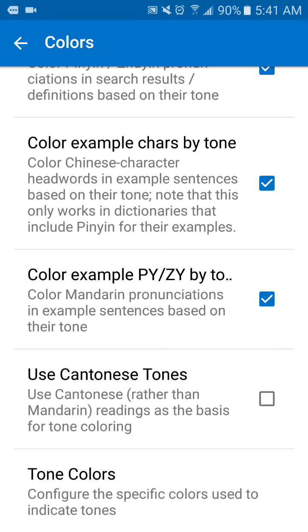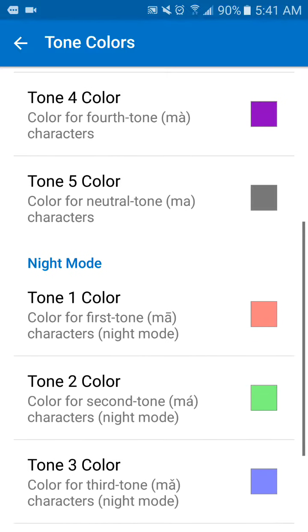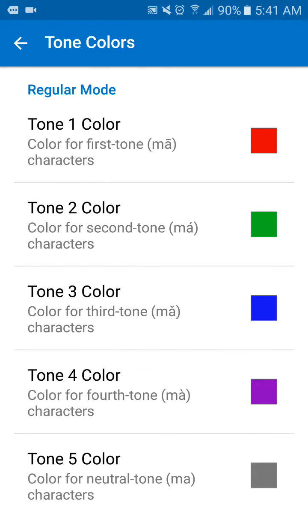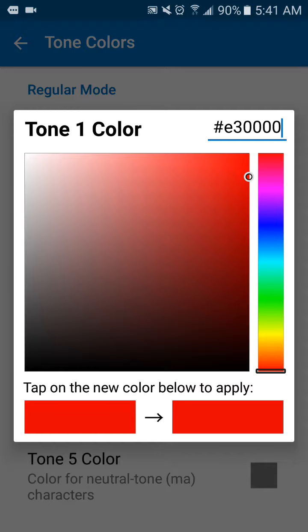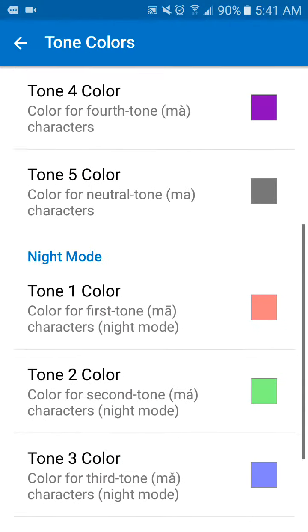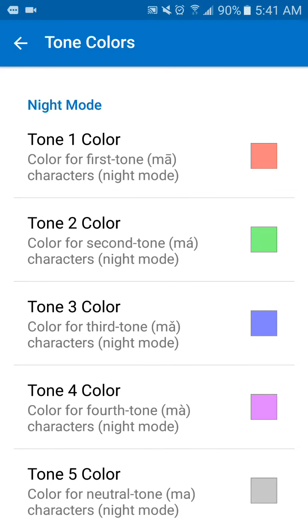But if you go to the bottom here, tone colors, you can change your colors. And they even have a night mode. I might turn night mode off. I don't think I want different colors at night, although I understand why you might want to. So you can go in here and change the colors that you want for each tone. I don't really care what they are as long as they're consistent. And again, for me, I'll probably go in later today and change the night mode.